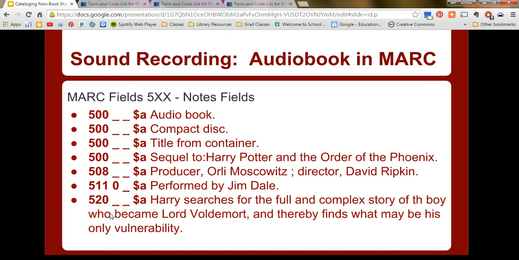520 is for unformatted information that describes the scope and general contents of the materials. It could be for a summary or an abstract, an annotation or review, or only a phrase describing the material. The level of detail appropriate in a summary may vary depending upon the audience or the product that you're doing. So we have here that Harry searches for the full and complex story of the boy who became Lord Voldemort and thereby finds what may be his only vulnerability, as the summary of what this book is about.